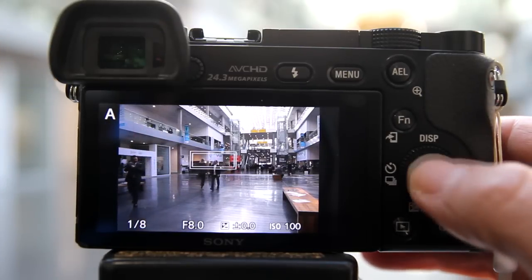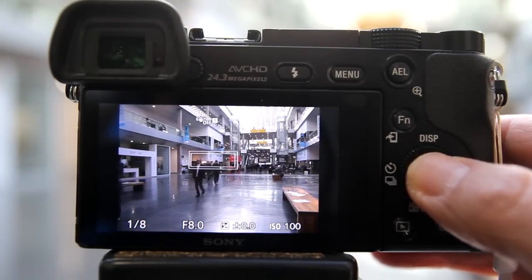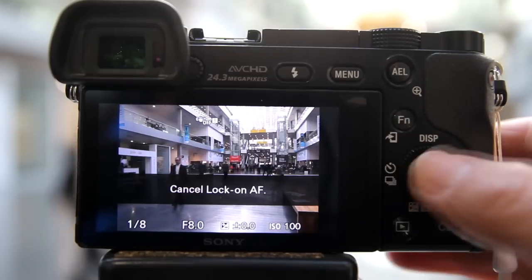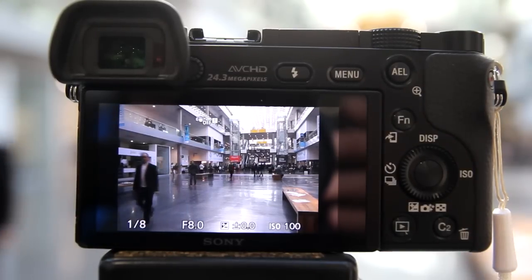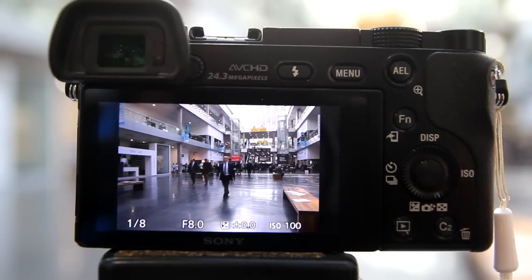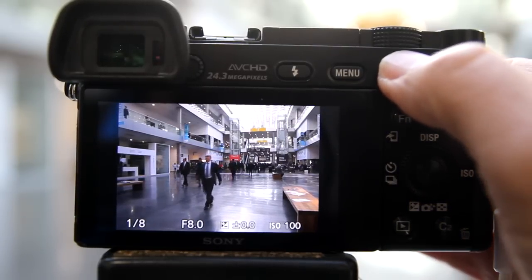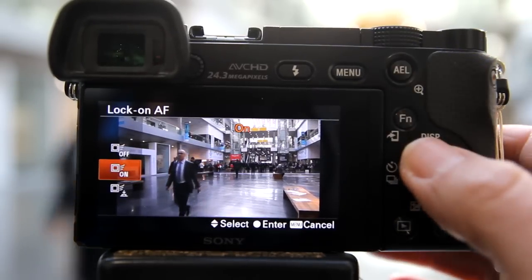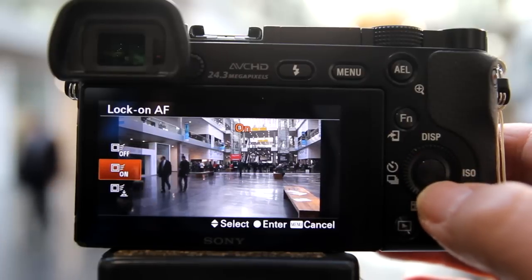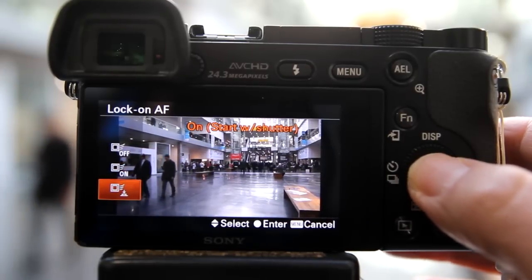Now we'll use lock-on AF with the shutter button. The focus mode needs to be set to continuous AF to use this with the shutter button, and I am in continuous AF. I like this method better because I like to use flexible spot focus area, and to control the flexible spot, you need to use the center button and the control wheel.